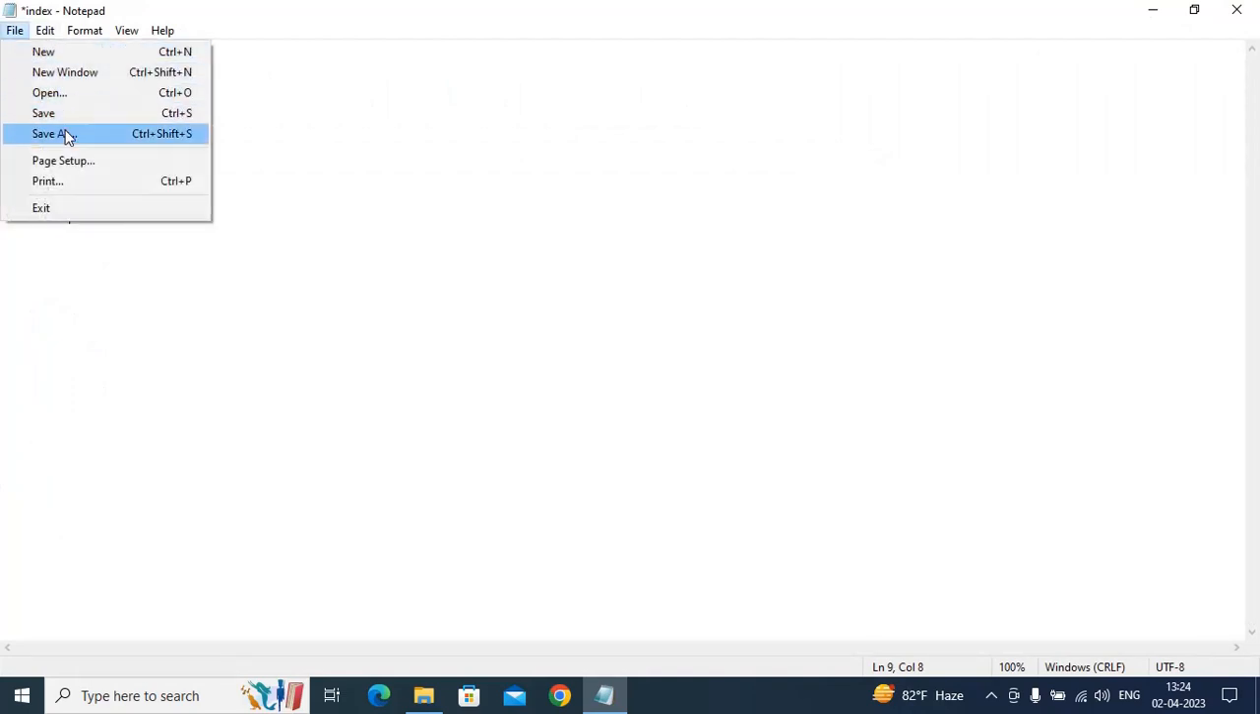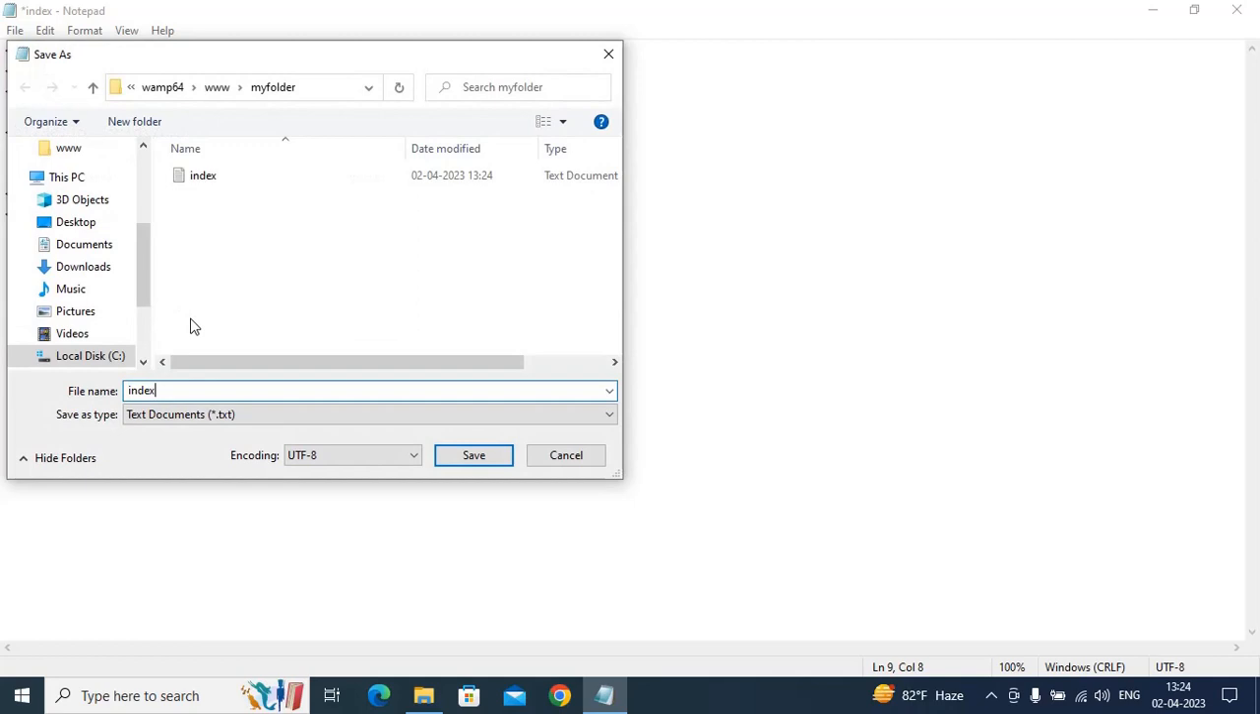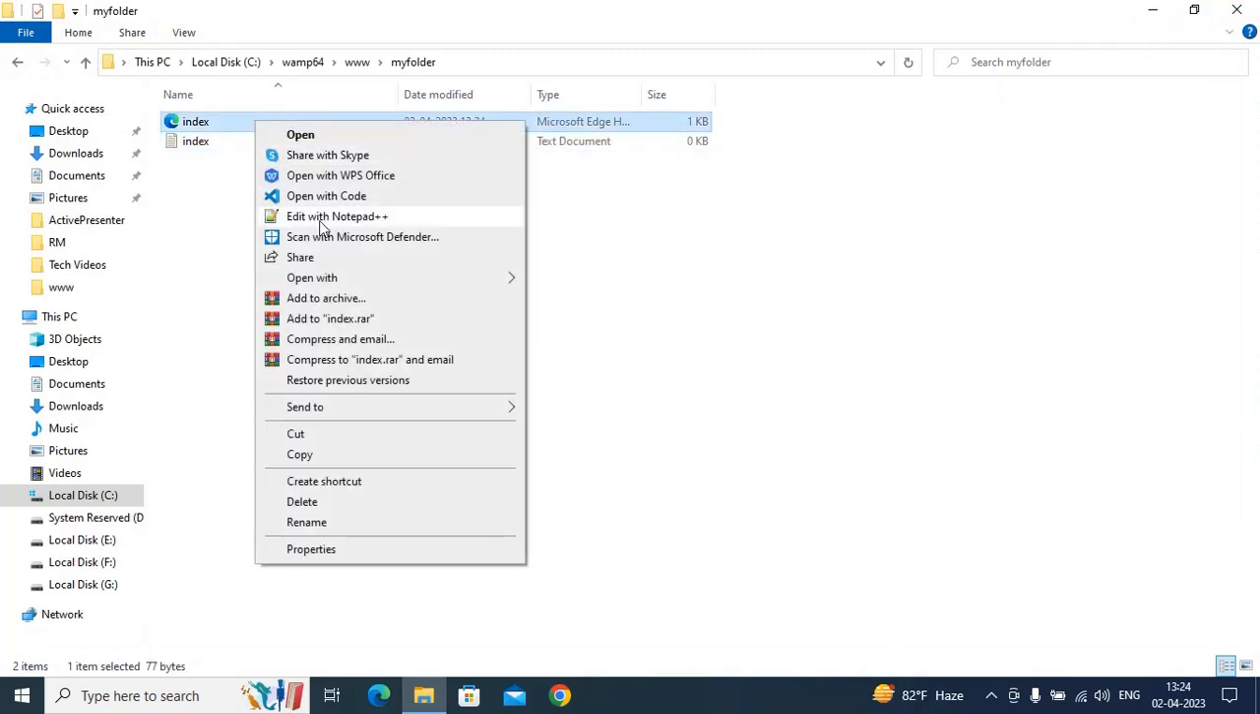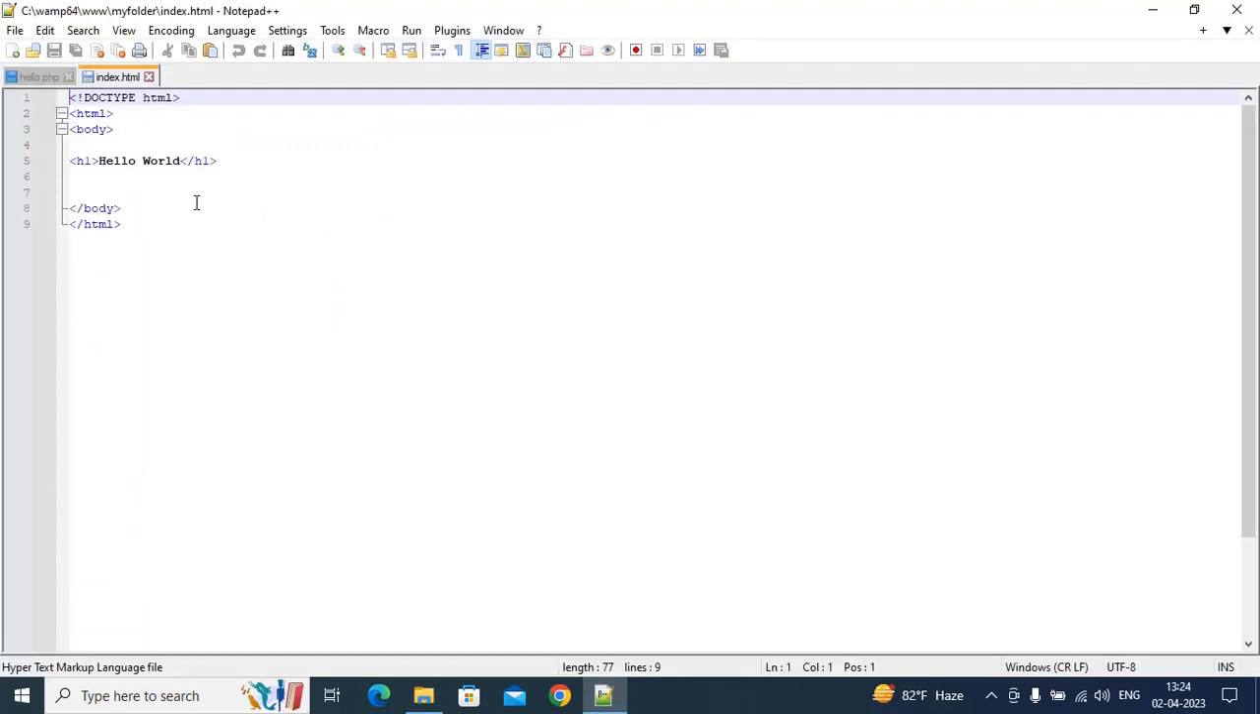I'll save this as index.html. Save. Now you can see we have an index. Just right click, edit with notepad. Okay, now you can see we have hello world. This is the h1 tag, and inside the h1 tag we have the hello world. So it will show me the hello world in my HTML page.